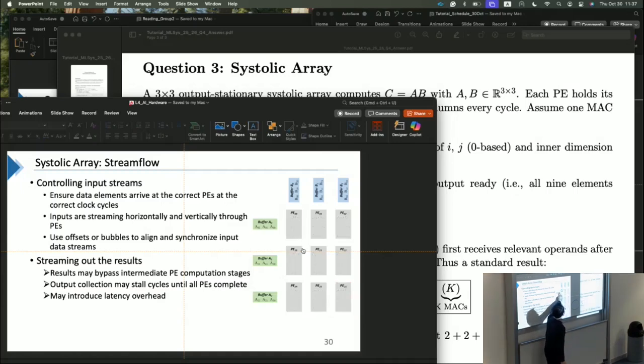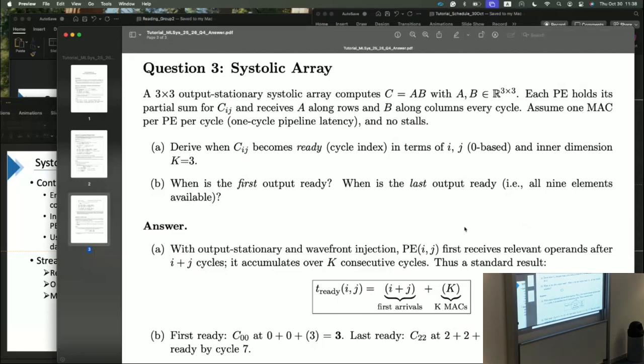So as you can see here, the result is ready, and you advance to the next clock cycle with 3 calculation rounds to calculate each element, because in this matrix multiplication, you need to accumulate along the k dimension. So you need to do multiply and accumulate 3 times. This is the formulation for calculating how many clock cycles you need until the result is ready in a particular PE using this IJ index.